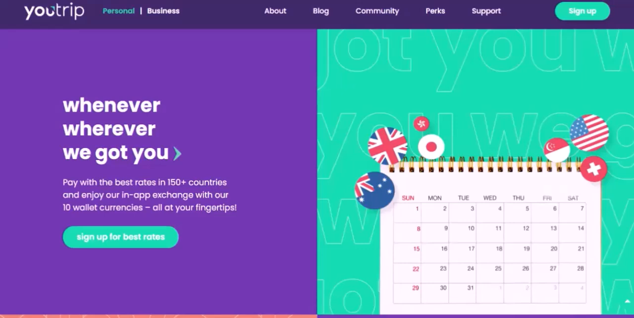Fees. Review YouTrip's fee schedule for any potential withdrawal fees. Some currencies or withdrawal methods may have associated charges. Exchange rates. Remember that exchange rates can fluctuate. The exchange rate applied to your withdrawal will be determined at the time of the transaction.